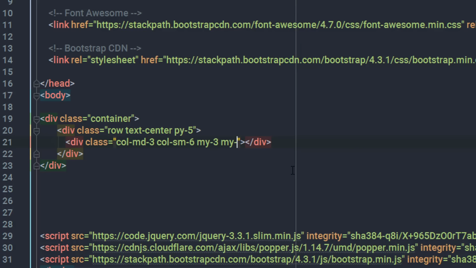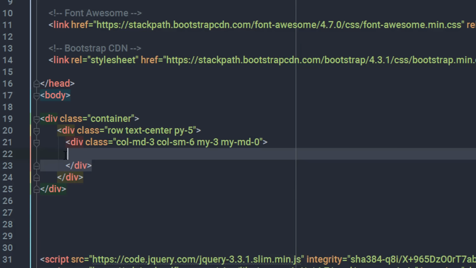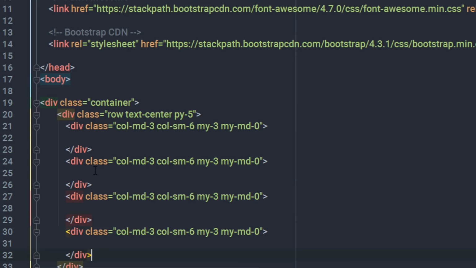Now, as you can see, this division tag will take 3 column space from 12 column of Bootstrap grid system. So what I'm going to do is I'm going to just copy this division tag, paste it here, and paste it here. So this will create 4 columns of equal width.